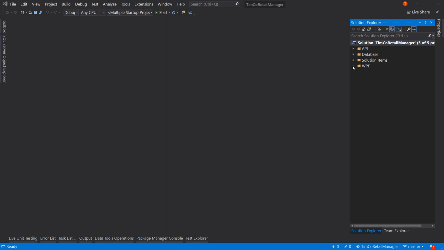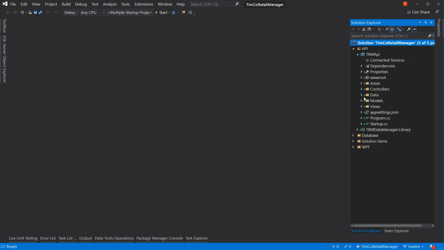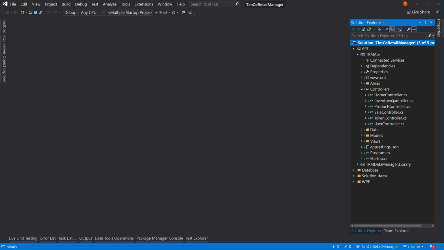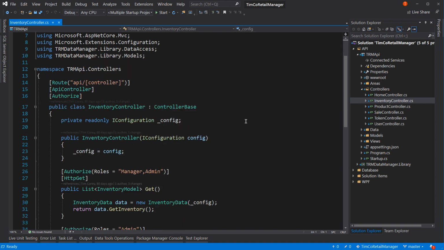But with the API, every time we need a new instance of something, we just new it up. We just instantiate it right there. And that caused some friction. So what we're going to do is we're going to go into the API project and start replacing all of these things. So let's go to the inventory controller as an example.